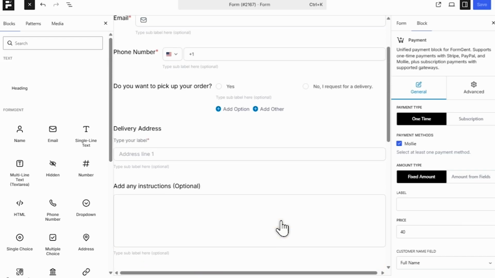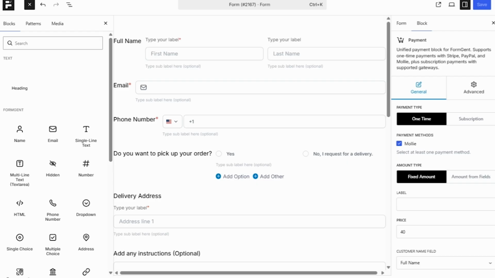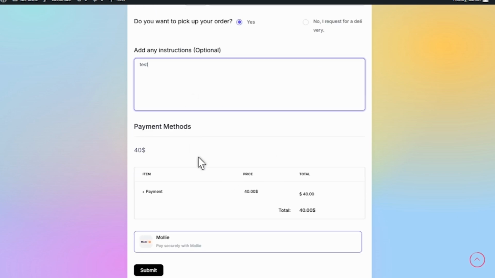Before going live, always test your payment form. Make sure your Mollie test API key is still connected. Now open the form from the front end, fill it in like a normal customer, and submit the form. You will be redirected to Mollie's test checkout. No real money is used here, so you can safely test the payment process.